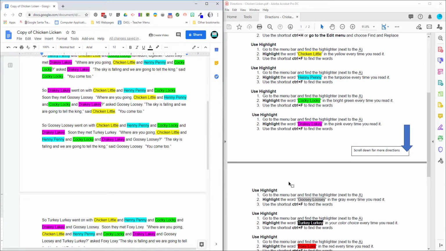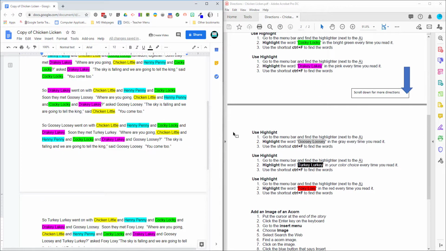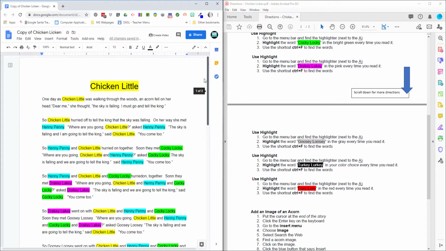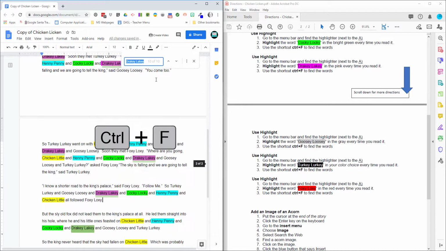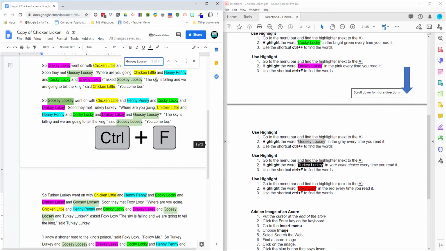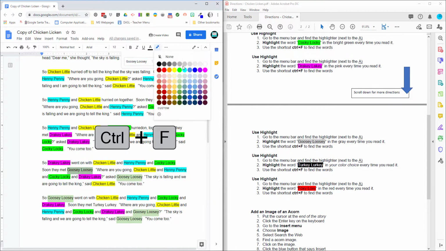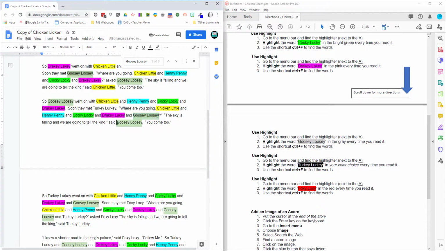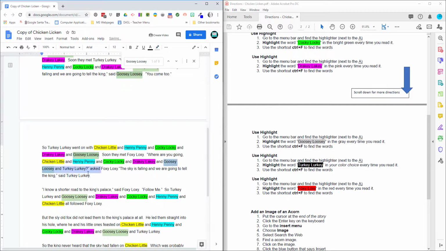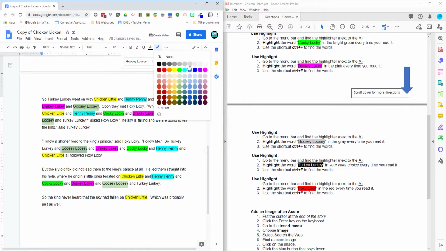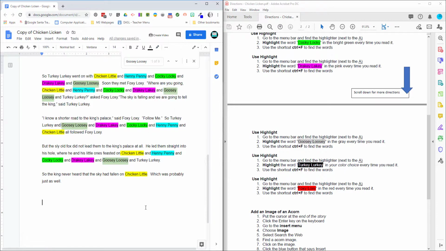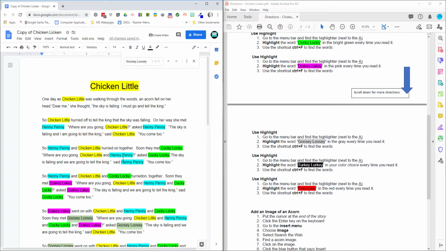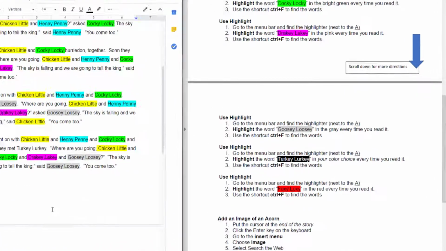Then I'm going to scroll to the next page, and it says use highlight for Foxy Loxy, and I need to use gray. Okay, and there you are done with that. And all the Foxy Loxys are gray.